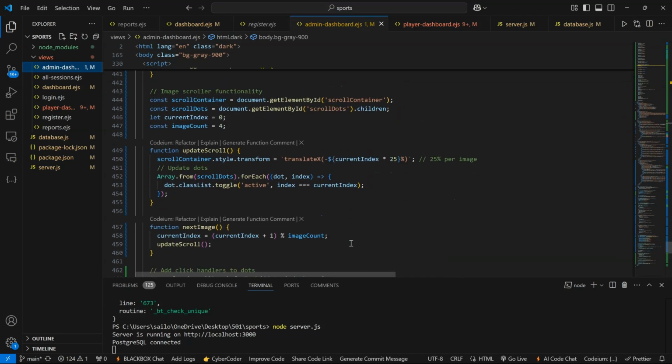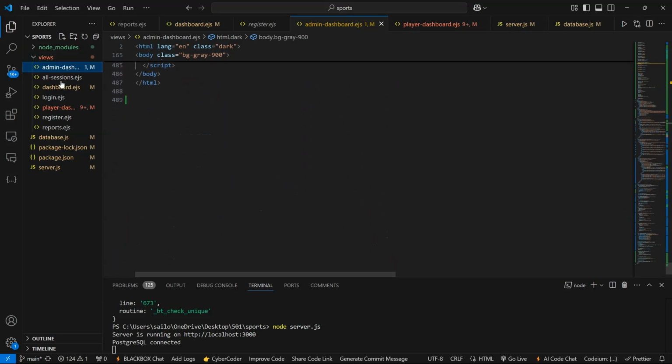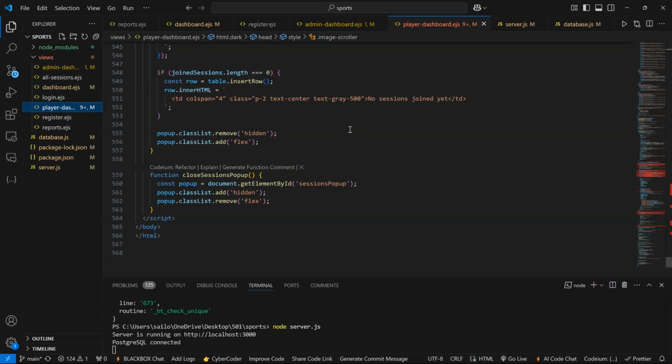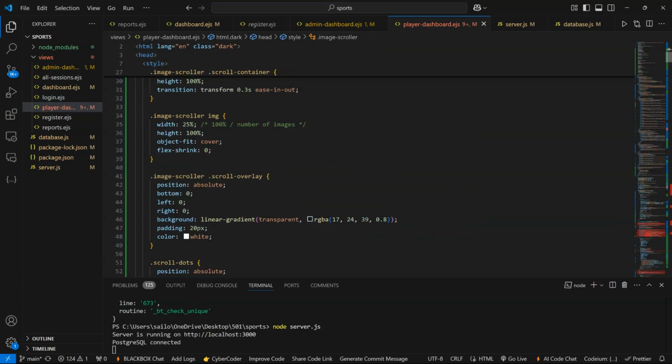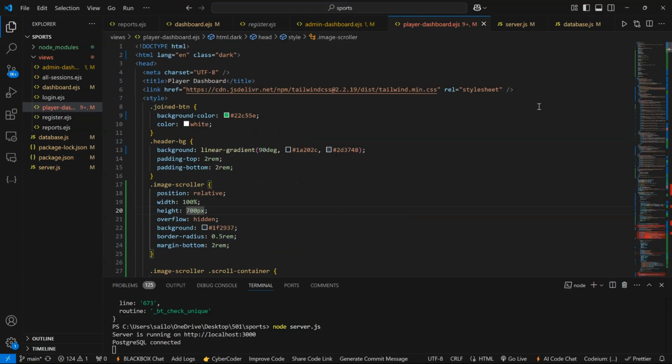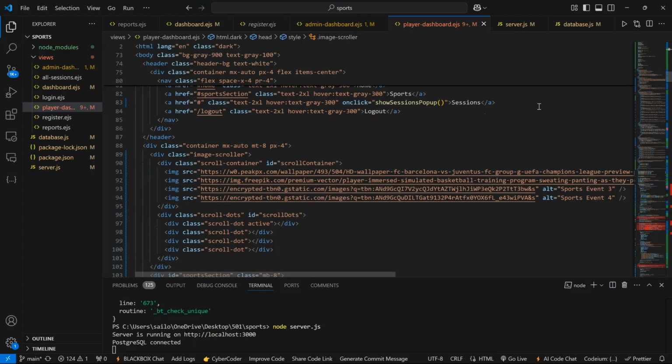This is the image scroller functionality. And here is our player dashboard. This is for the player.